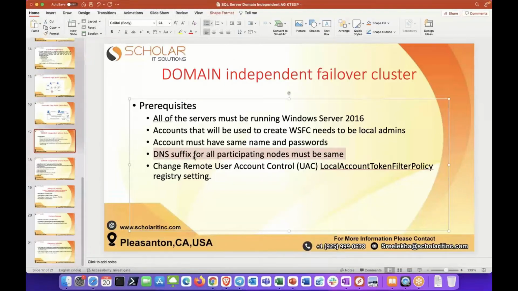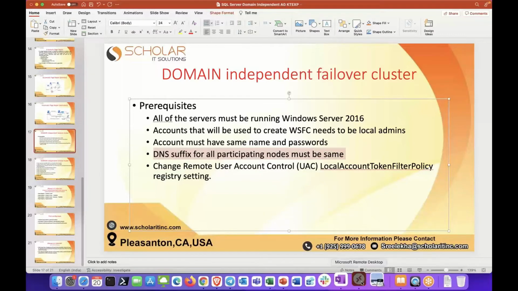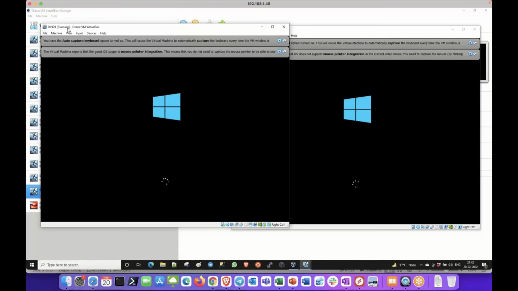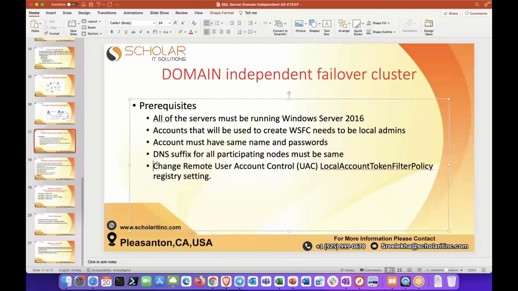The DNS suffix I showed you guys, where I had dne1.domaind.com, right? So domaind.com was the DNS suffix. It must be the same for all participating nodes. Again, you must have seen that the name for DC1 was dc1.wincnu.com. That was a different one because that's not part of our domain independent availability group. That's just a helper server outside the AlwaysOn environment, which I'm using for SSMS purposes. That's the last time I'm talking about this. Just remember that.